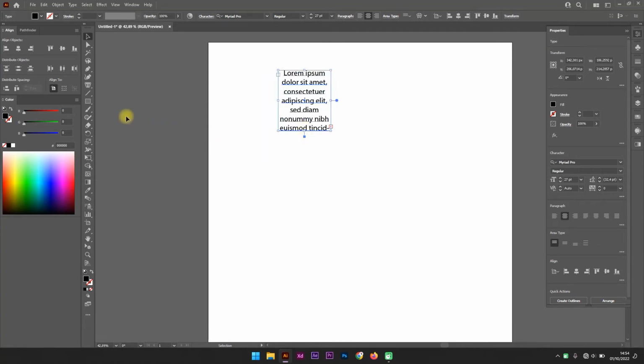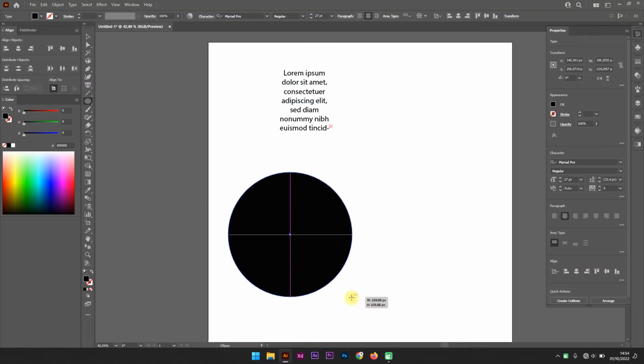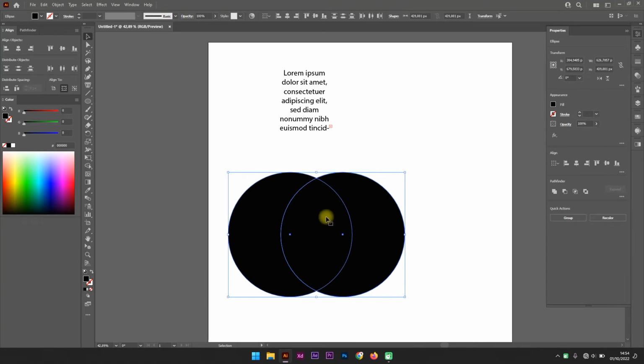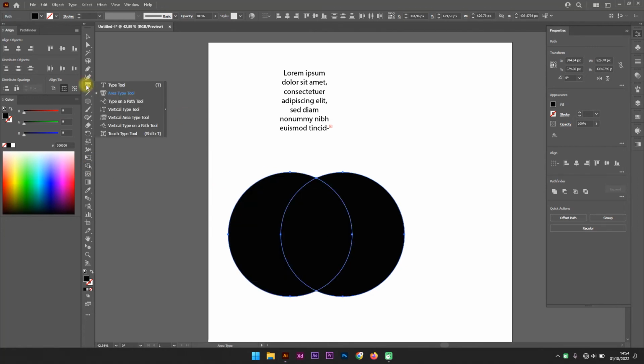I will draw the other shape. I will draw this and copy this, and I will put text in the center of this circle. You can use this shape builder tool. I will create the object, click here, and then I will use the area type tool to click on the line.